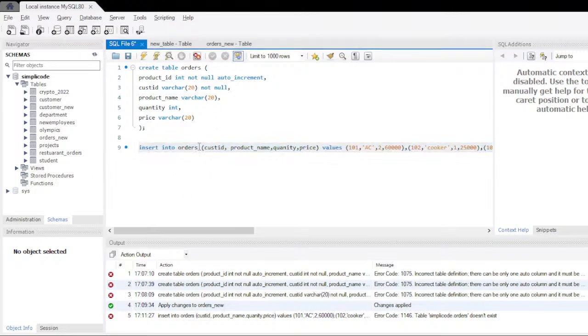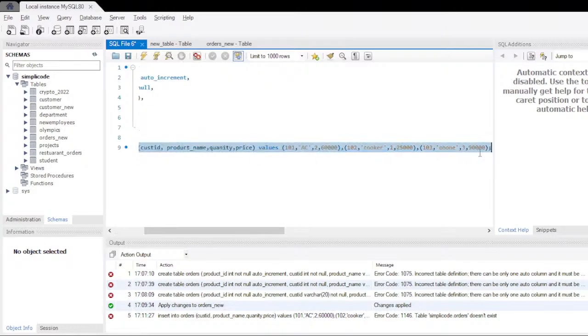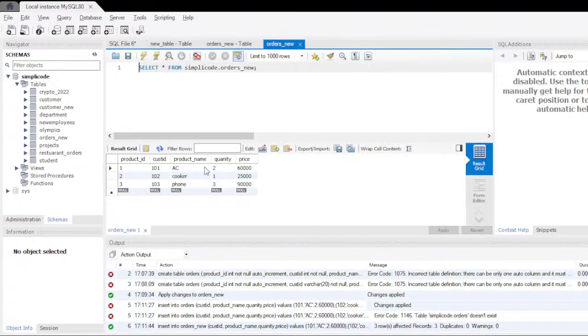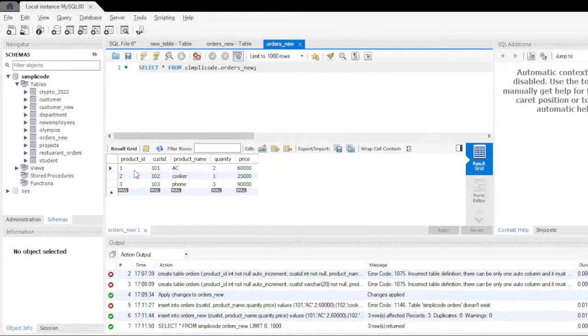Sorry, orders new rate. So as you can see, 3 rows have been inserted. So let me just display the values from it. As you can see, in the product ID column, which we haven't mentioned in our insert statement, it is automatically generating the values sequentially, starting from 1, 2 and 3.